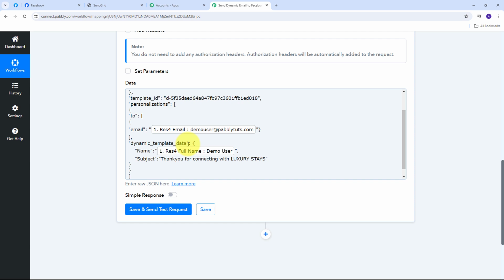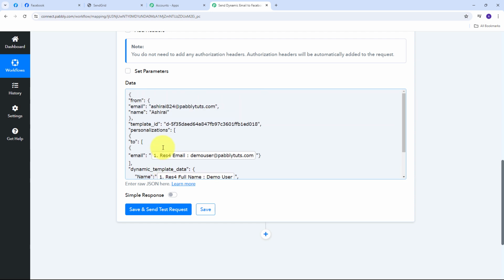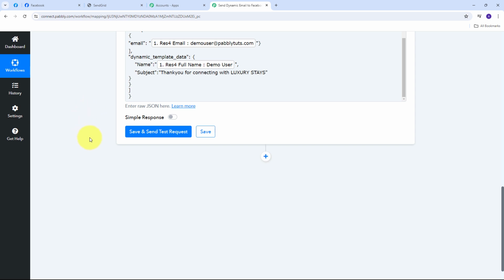Now what is going to happen is that as I receive a new response of my lead from Facebook lead ads, automatically all these details that I have mapped here are going to get replaced with the new lead detail, and I'm going to send a dynamic email with the new lead detail.